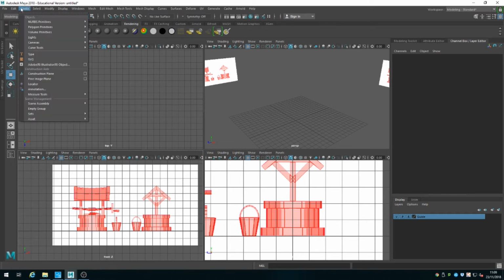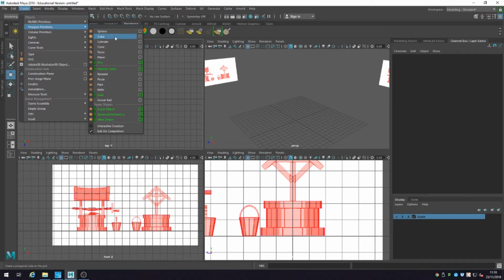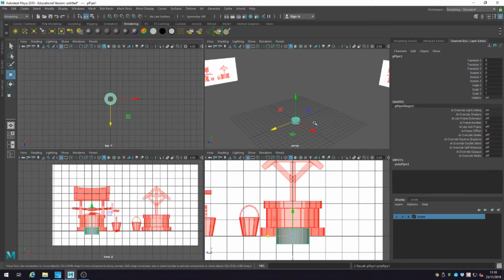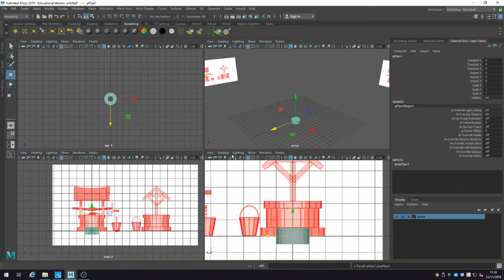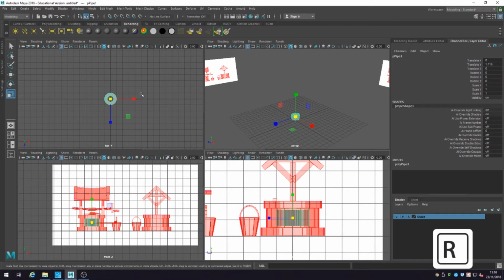Now we can start creating our primitives. Go to Create, Polygon Primitives, Pipe. Now in the other views we want to be able to see the guides, so go to Shading, X-Ray, and do it for the side view as well. This way we'll be able to see through the object and still see the guide. Now simply moving it into position. Now we can get the scale tool and just scale it up a little bit.